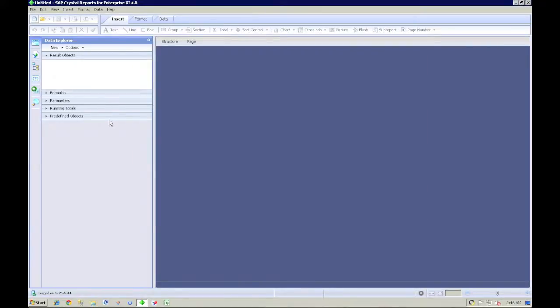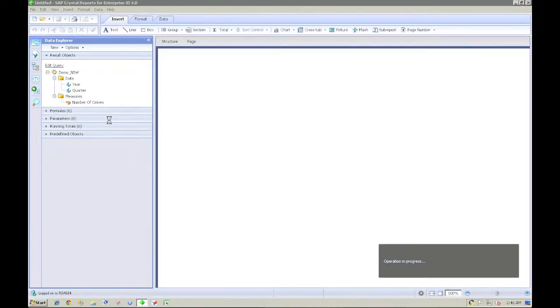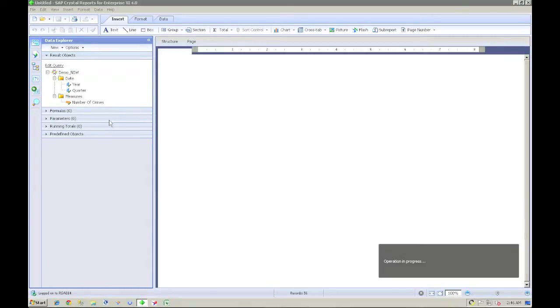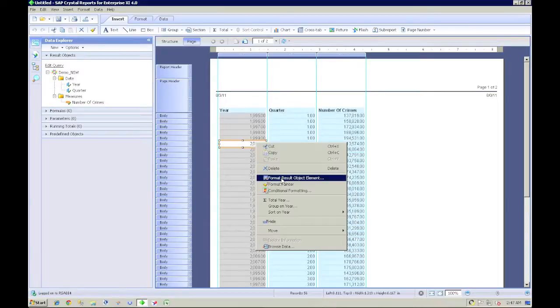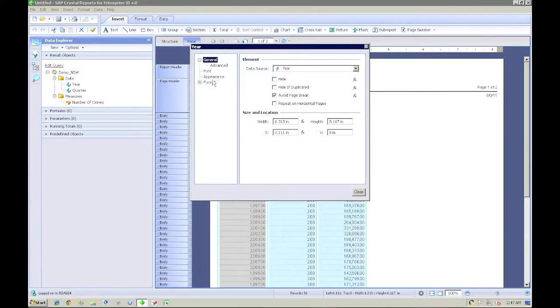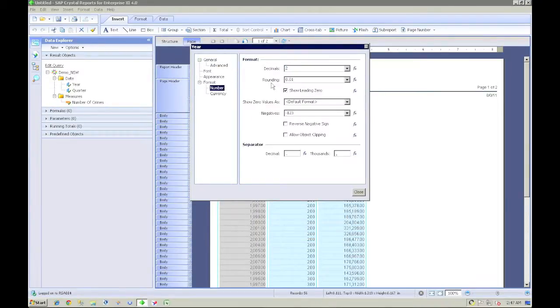So we'll run that query, and we'll get back a standard report with the data we selected. And you should note Crystal Reports for Enterprise has quite limited connectivity at the moment, not like 2011. So we can only really connect to universes and BW queries.